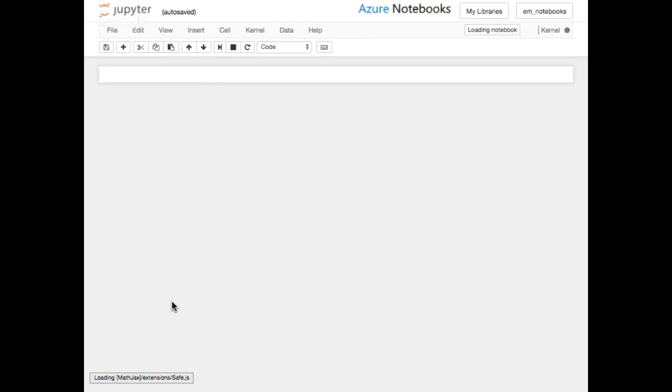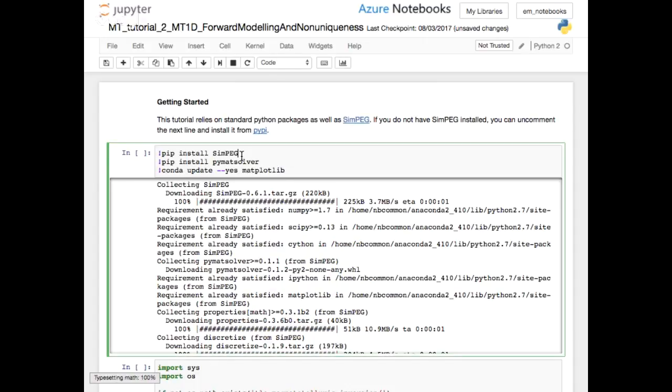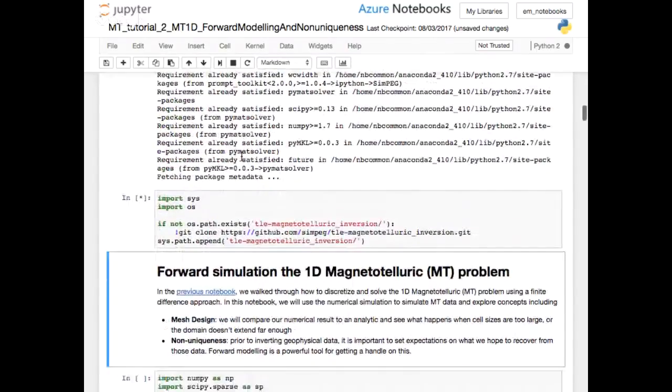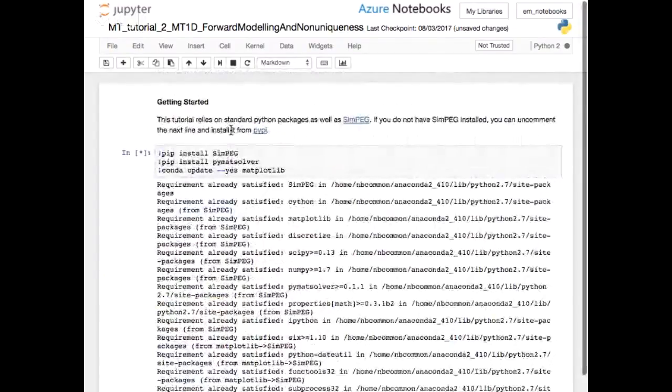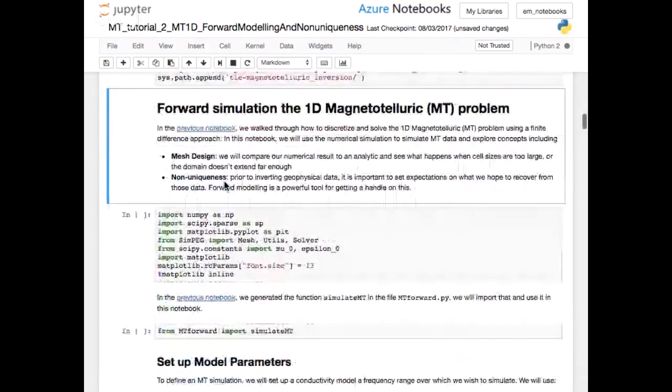So the second notebook, what we do is we're going to build on that first one. So we're going to assume that we can solve the 1DMT problem and look at a couple important choices in setting up a forward simulation. So I will walk through this briefly. I won't go through all the details, but I'll show you a few things. So first off, what we're doing is we're installing SimPeg and PyMat Solver, which is a wrapper to help access lower level solvers like MUMPS or Pardiso.